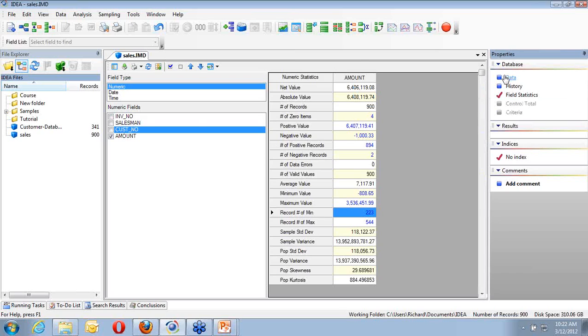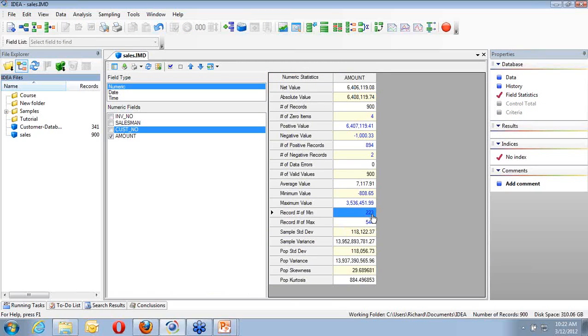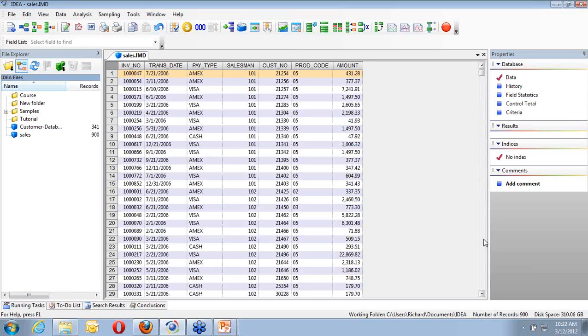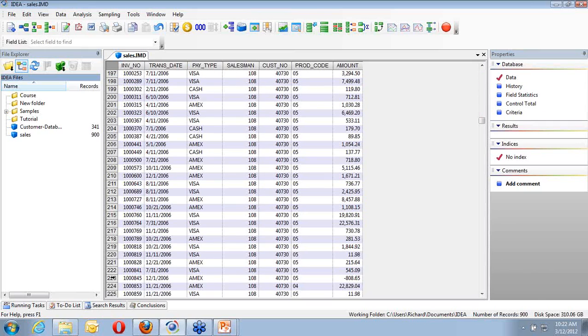Okay, I can now go back to my data. And if I look at that field statistics again, we saw that that was record 223. If I go back into my data, and I go down to record 223, there's 223, and that's my minus 800. Okay. Everyone happy with that, I hope.